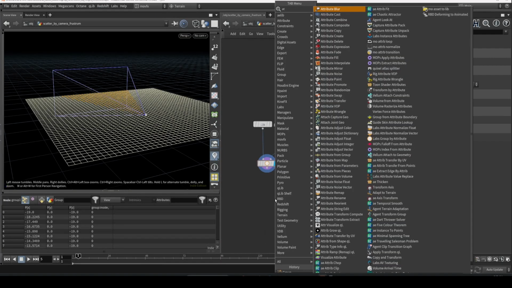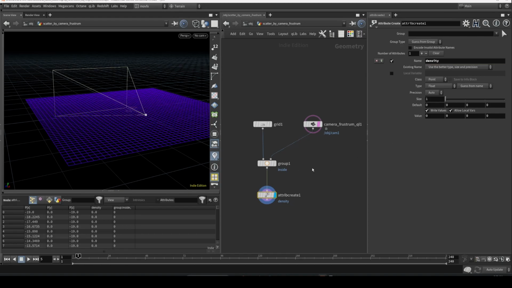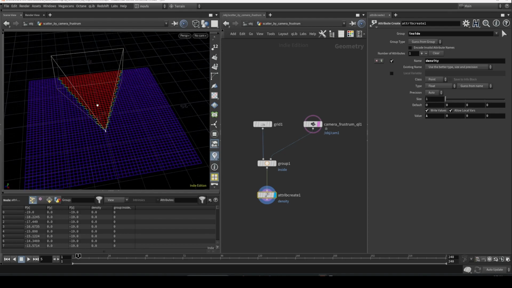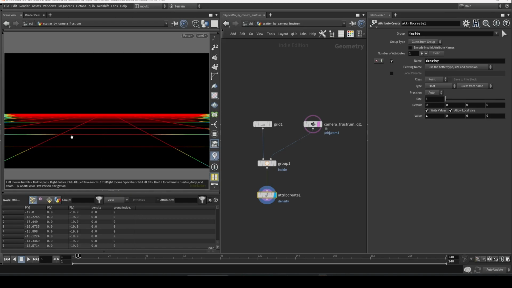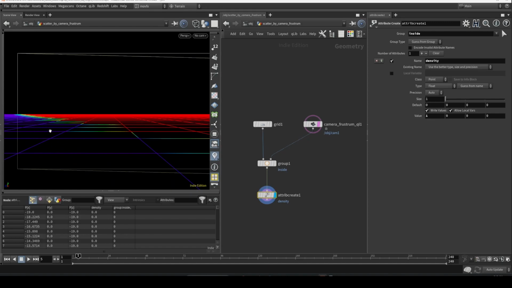Let's create an attribute create SOP called density. You can see the density is created now, but the value of the density is zero everywhere. Let's say we want to keep it as one, and now it's one everywhere. We can select the group here, so wherever the camera is not seeing is zero, and wherever the camera is seeing it's one. We can go to the camera view and check this. As we can see, whatever the camera can see is now in red color, and whatever the camera cannot see is in blue color.